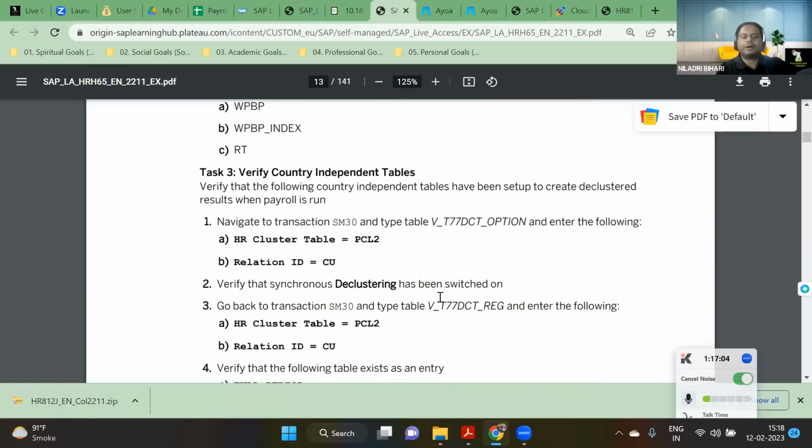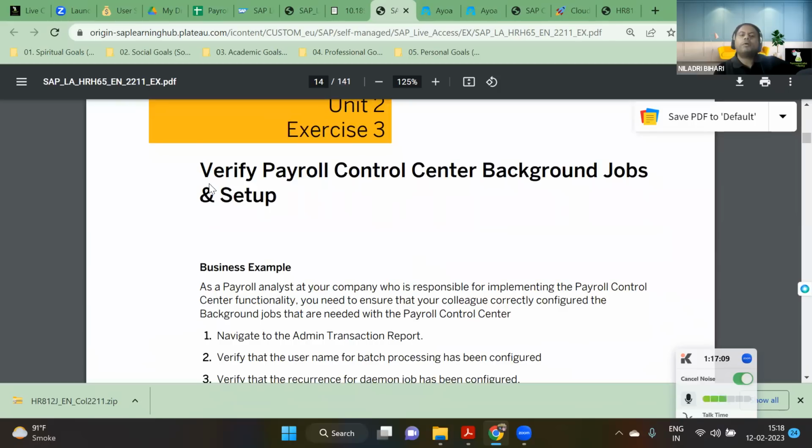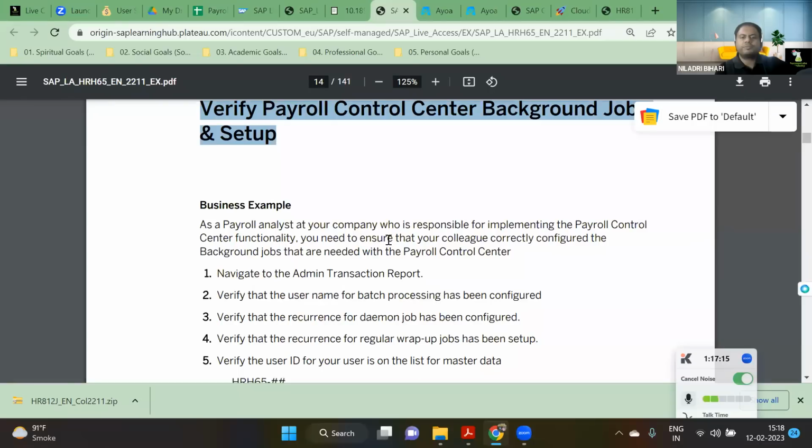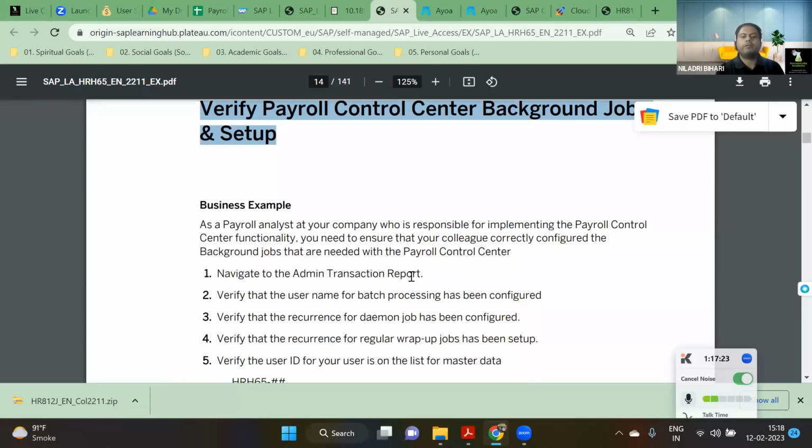Okay, so otherwise it will be causing problems in your payroll. Now the same thing also applies to the payroll control center background jobs. We run a transaction, and there are certain activities we have to perform. We have to confirm whether those jobs are done or not.